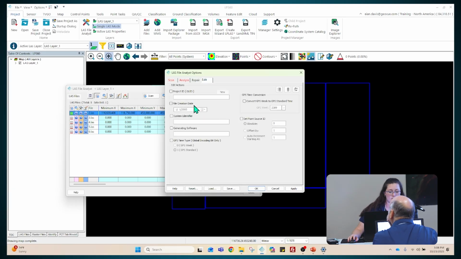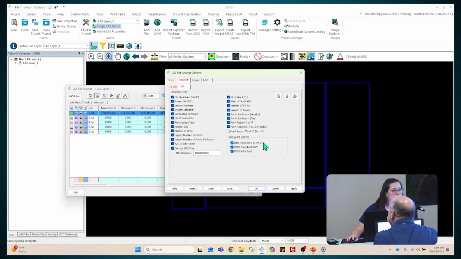Same with our edit here. We can enable a few different options that can be modified using this particular dialog, and that includes our point source ID. Now, if we did choose any of these options for execution purposes, so for example, if we decided we did want to analyze our data, I do want you to take note of the fact that these are highlighted in red. When they are highlighted in red, that means there is something selected on that particular tab for, in this case, analysis or for scan.